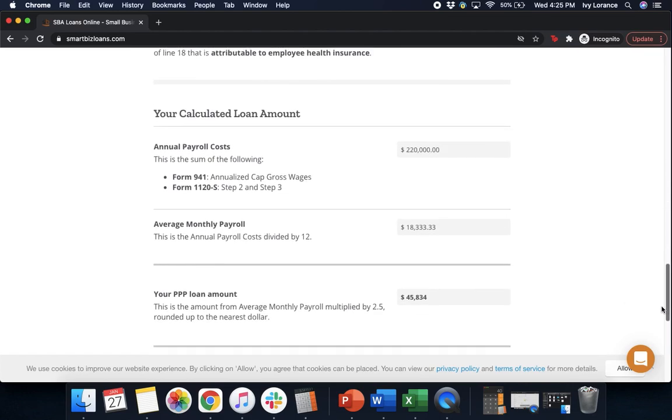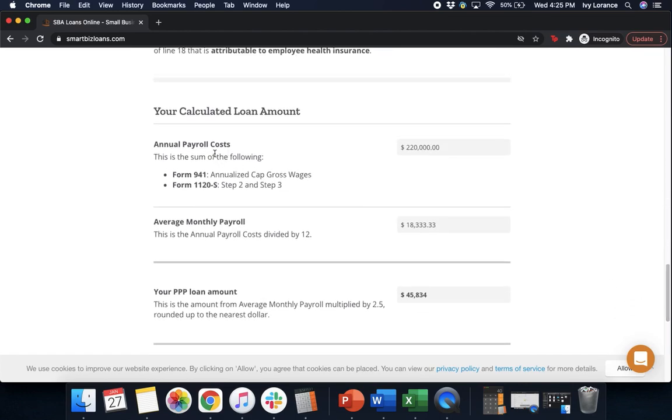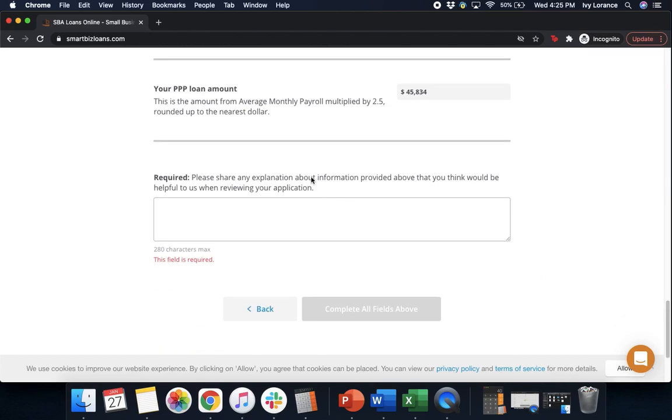Now that we've got all that information ready to go, it's going to show me right here annual payroll costs, this is the sum for the total, annual monthly payroll, and your PPP loan amount. After you verify all of that information, it's going to say, please share any explanation about the information provided that you believe would be beneficial for us when reviewing your application. Please go ahead and enter in anything here.